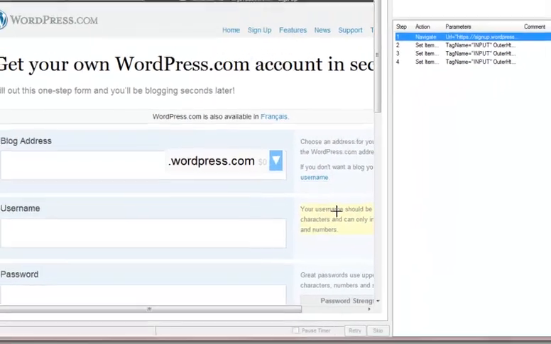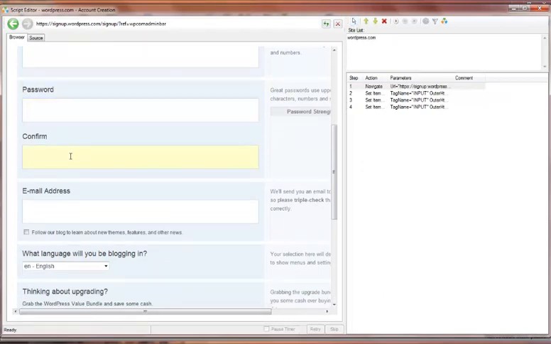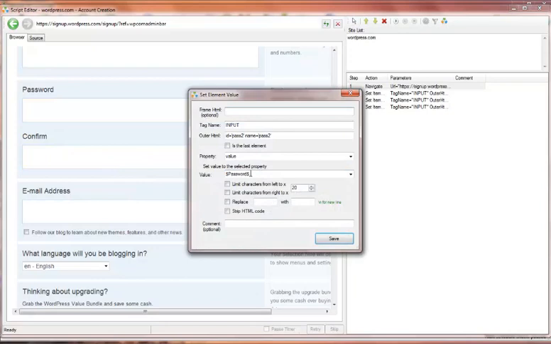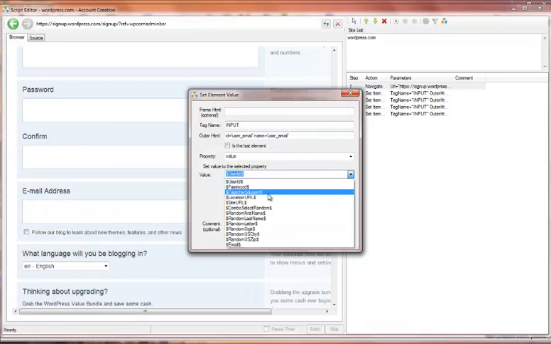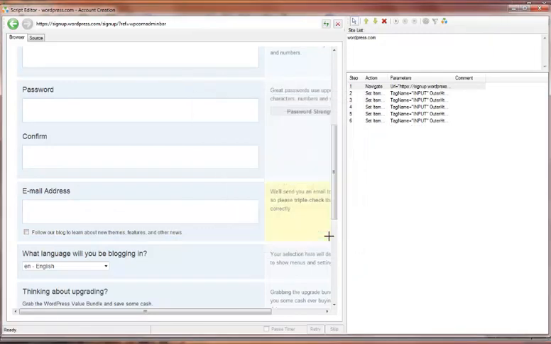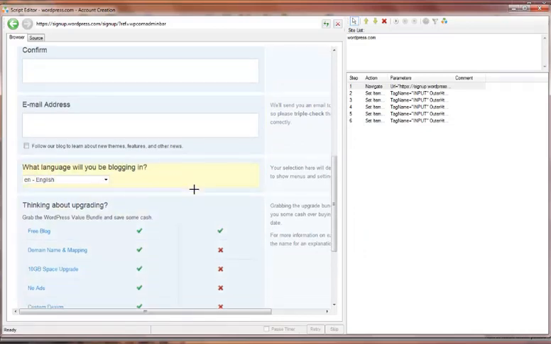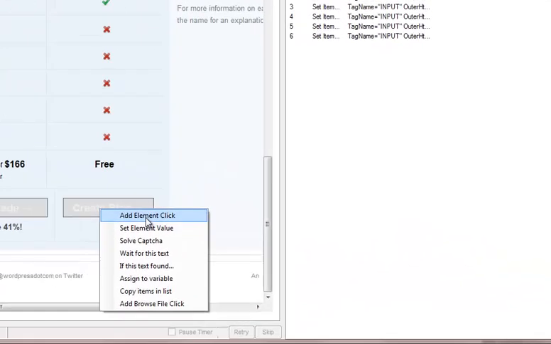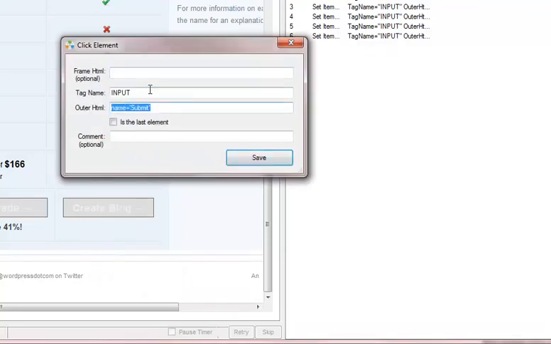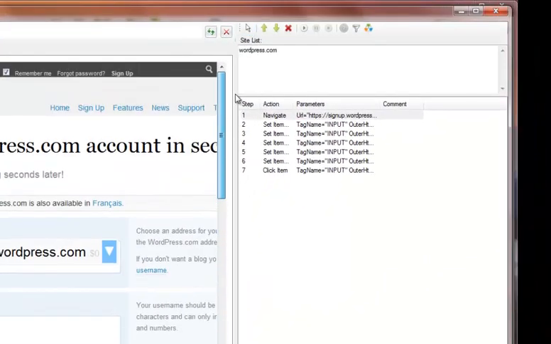We press save. Now I'm going to scroll down, confirm, set element value, once again password, set element value, and over here we pick email address. Press save. Now this field is fine. The language will stay English, and then we just want to click on this button and we want to click on add element click, and once again SENUKE automatically fills in everything. You simply need to press save. So now we can see that we've automated this whole first page of how to create an account.